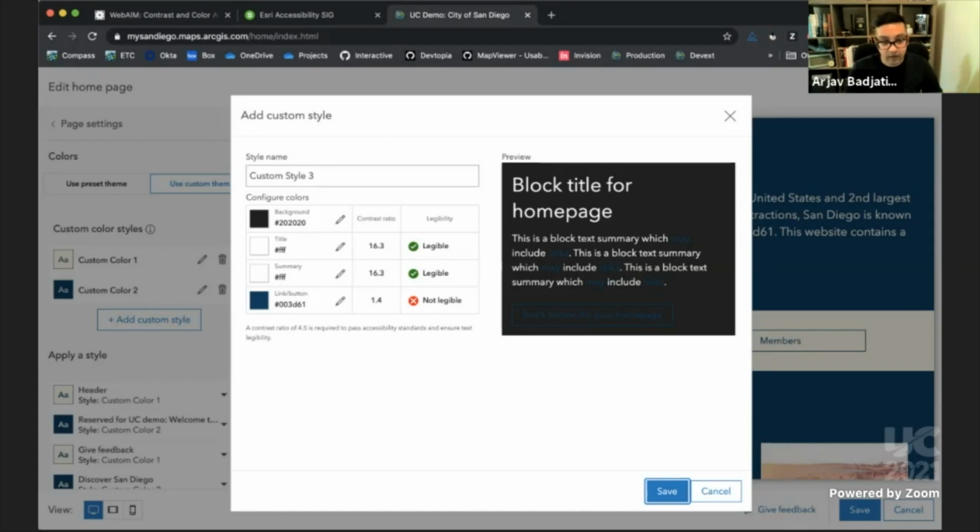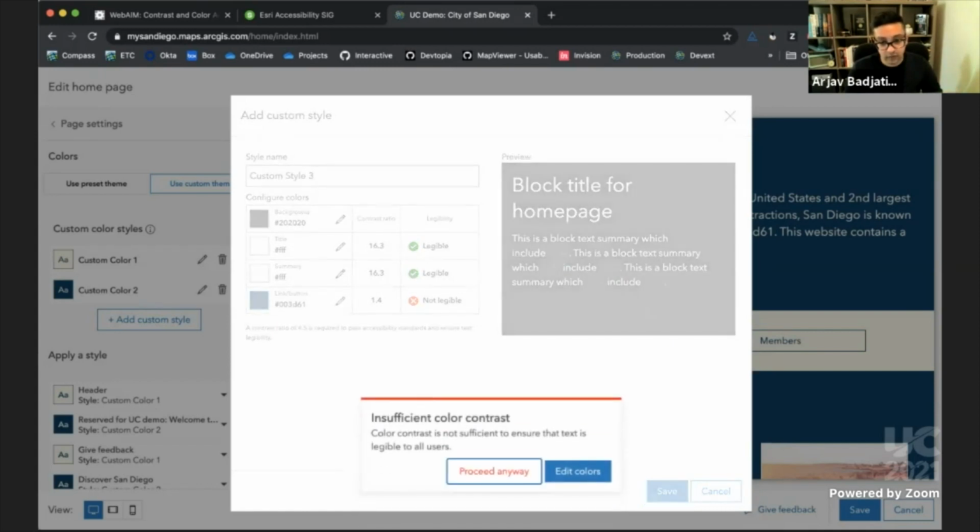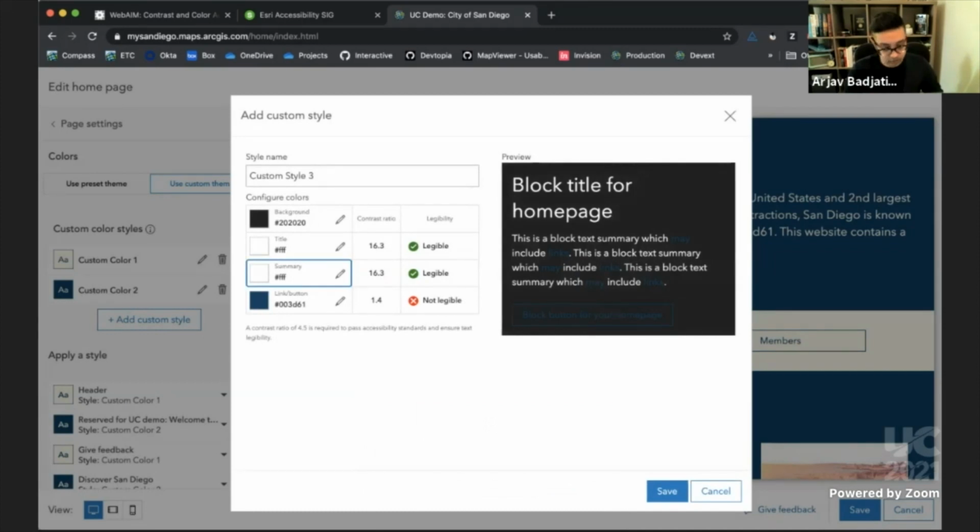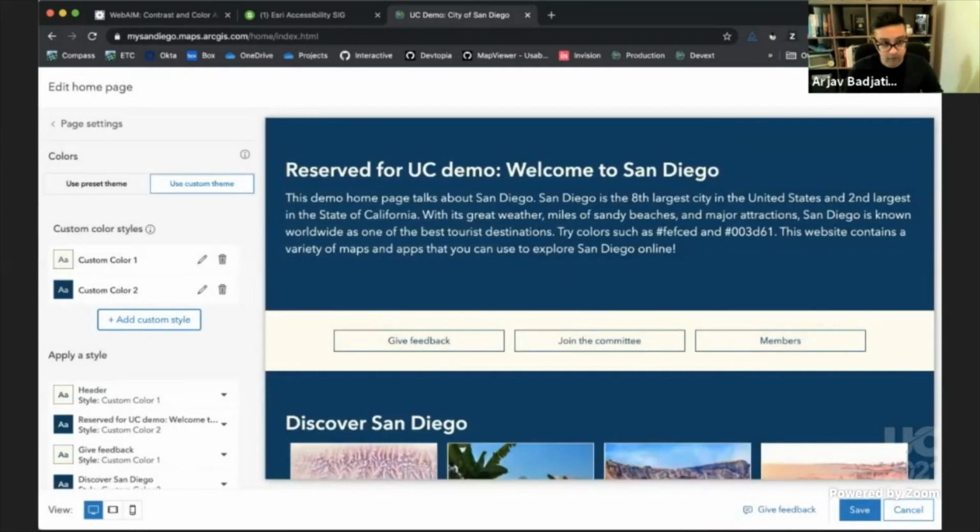If I have a not legible color and I choose to hit save, we would warn you again. We would let you know that this contrast is not sufficient to ensure legibility for all users. And at this point, we give you a choice. This is your homepage, and you do have the choice to proceed with your brand colors. But if something is not legible, we would recommend going back and changing that to an appropriate color. In this case, I would just cancel out at this point.